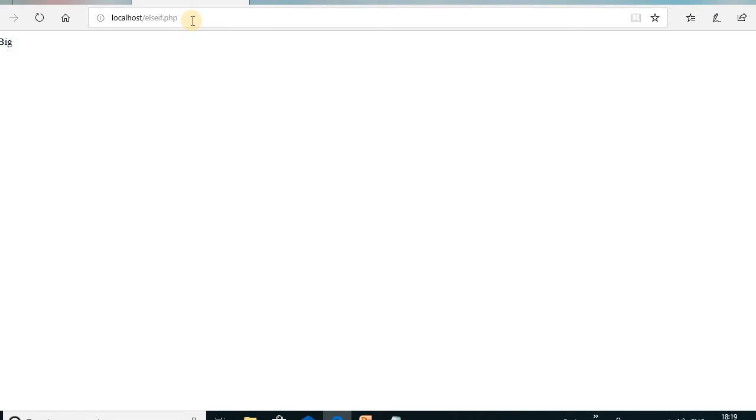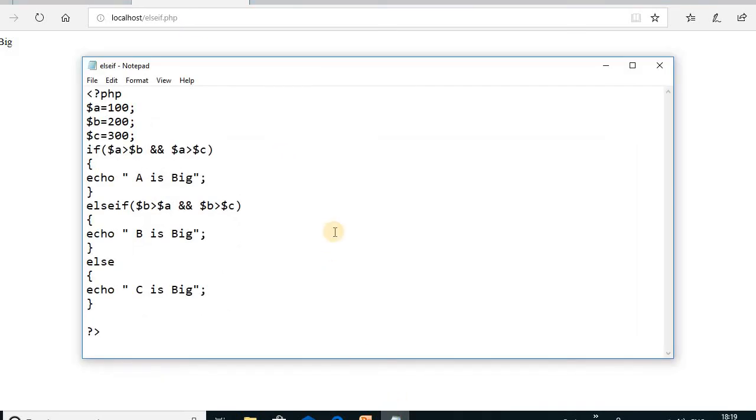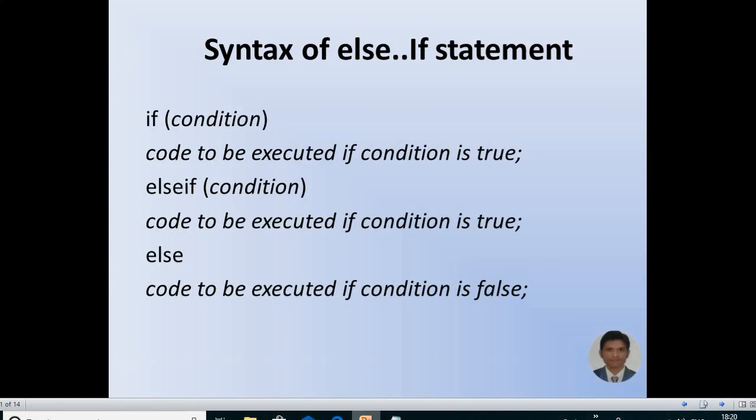So it displays the message C is the biggest. It means the third number is the biggest. We check in the script. Here A is 100, B is 200, and C is 300. So obviously the third number is the biggest, that is C. Like that we can demonstrate the if statement and else statement to check the conditions.